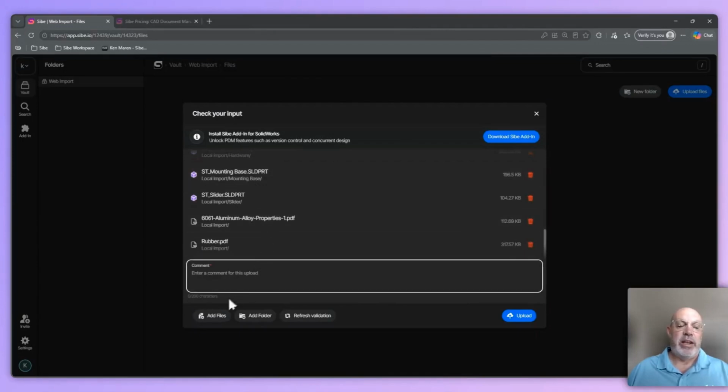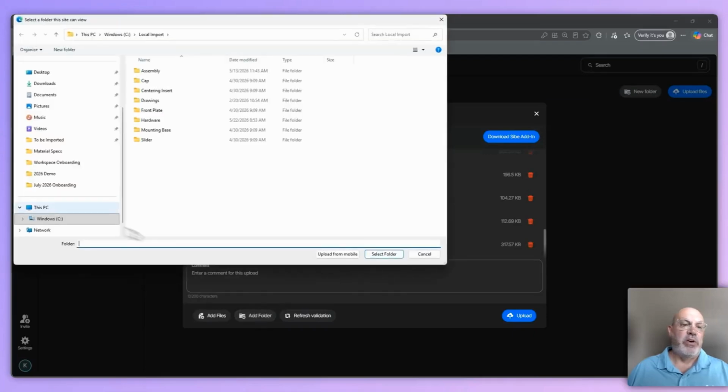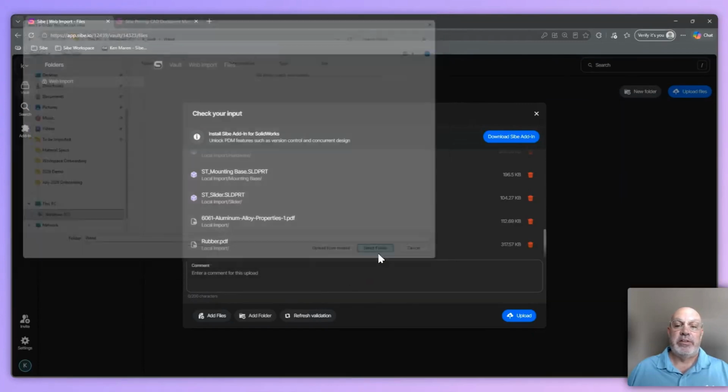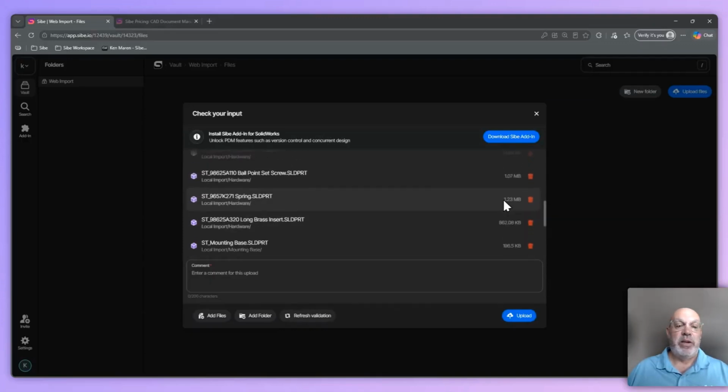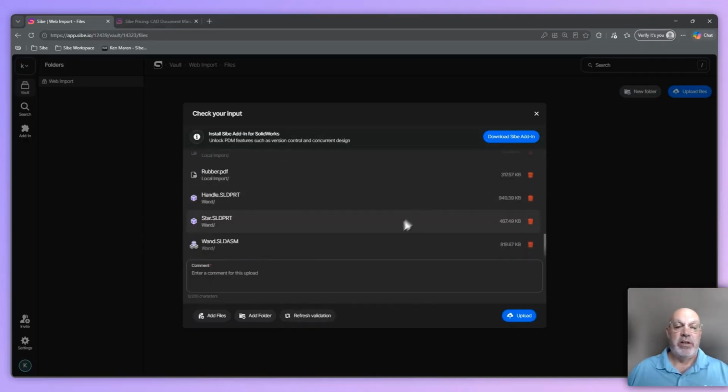At this point, I can add more files. I can add another folder. So let's go ahead and add another folder, and let's select that folder. And here's where you get some other controls. Let's say I don't want to import these STL files. I can go right down the list and get rid of those. And now we're just looking at PDFs and SolidWorks files.